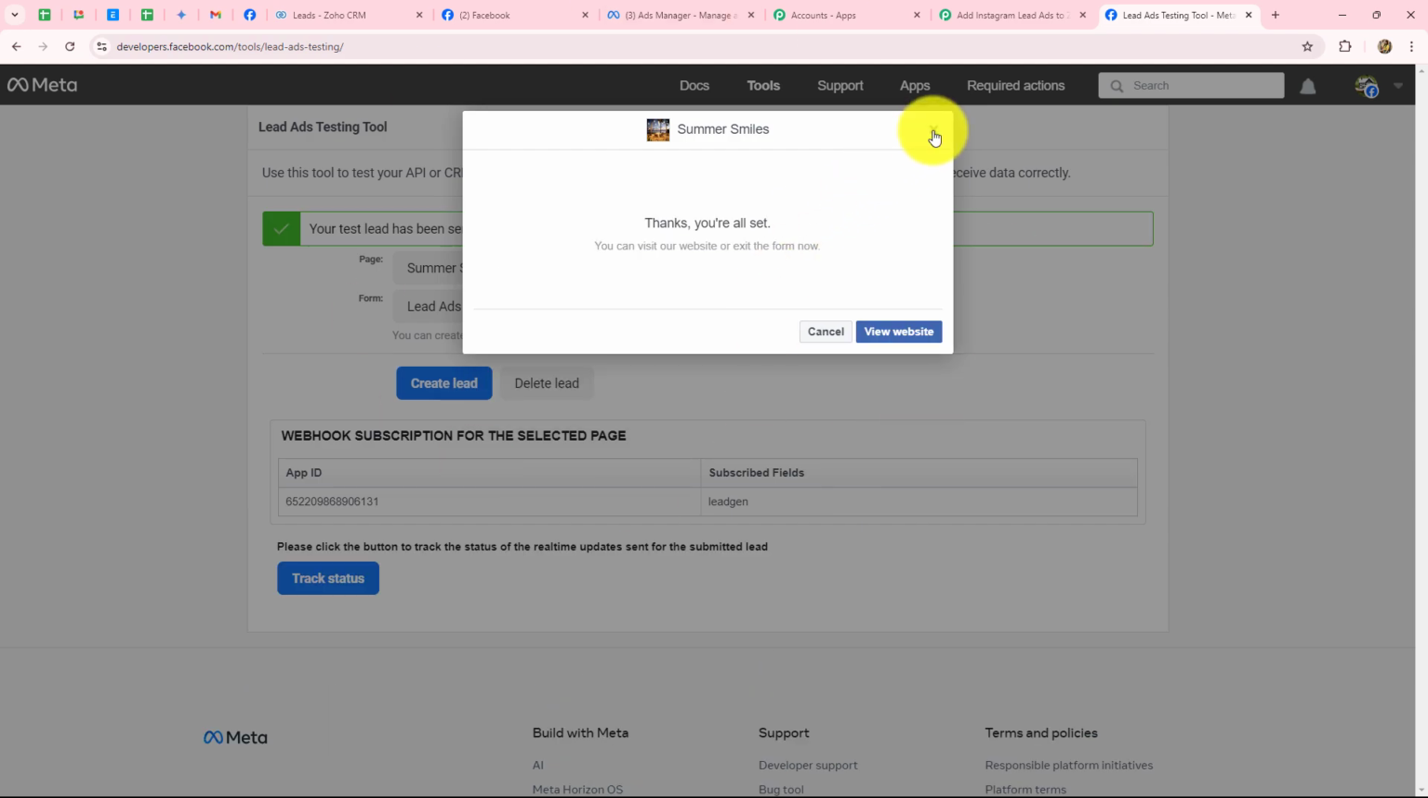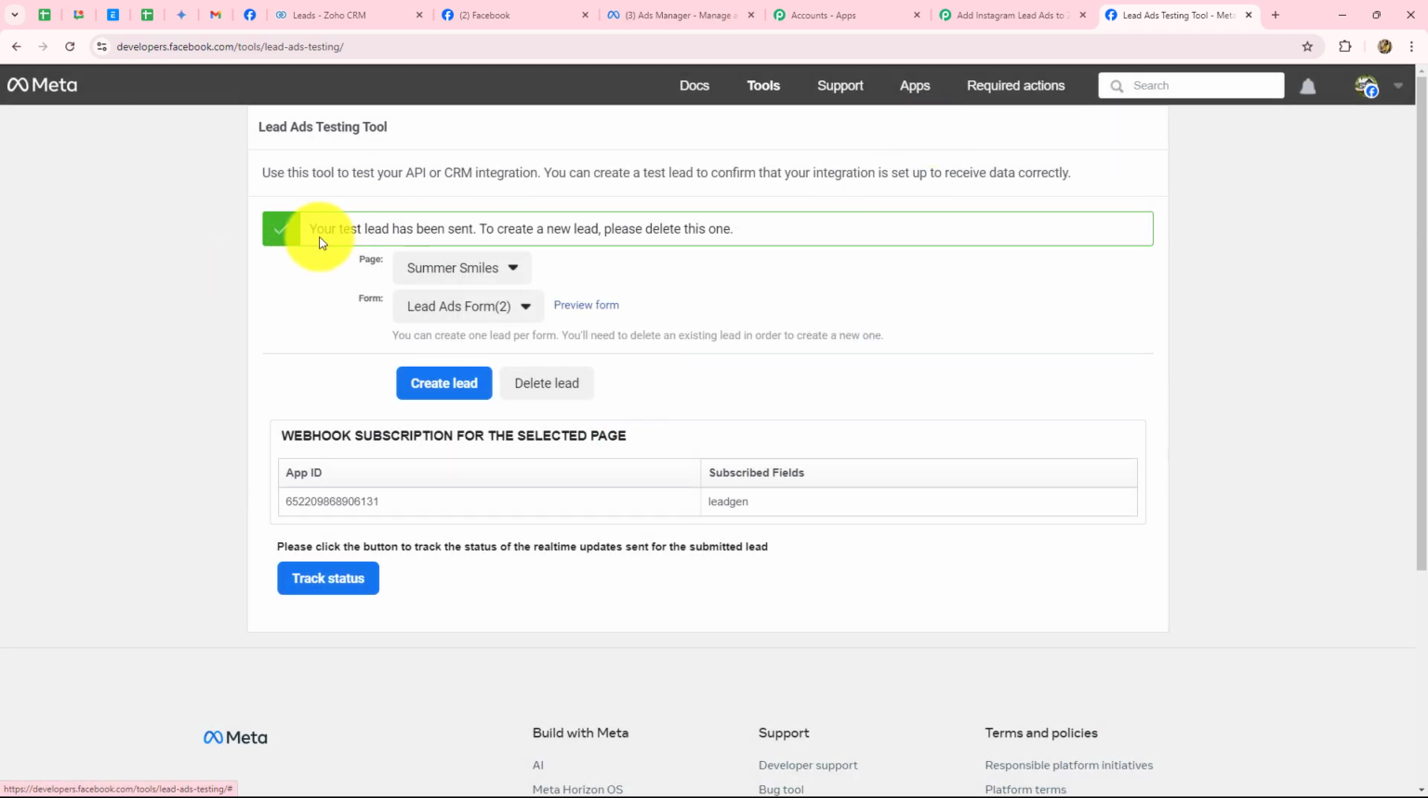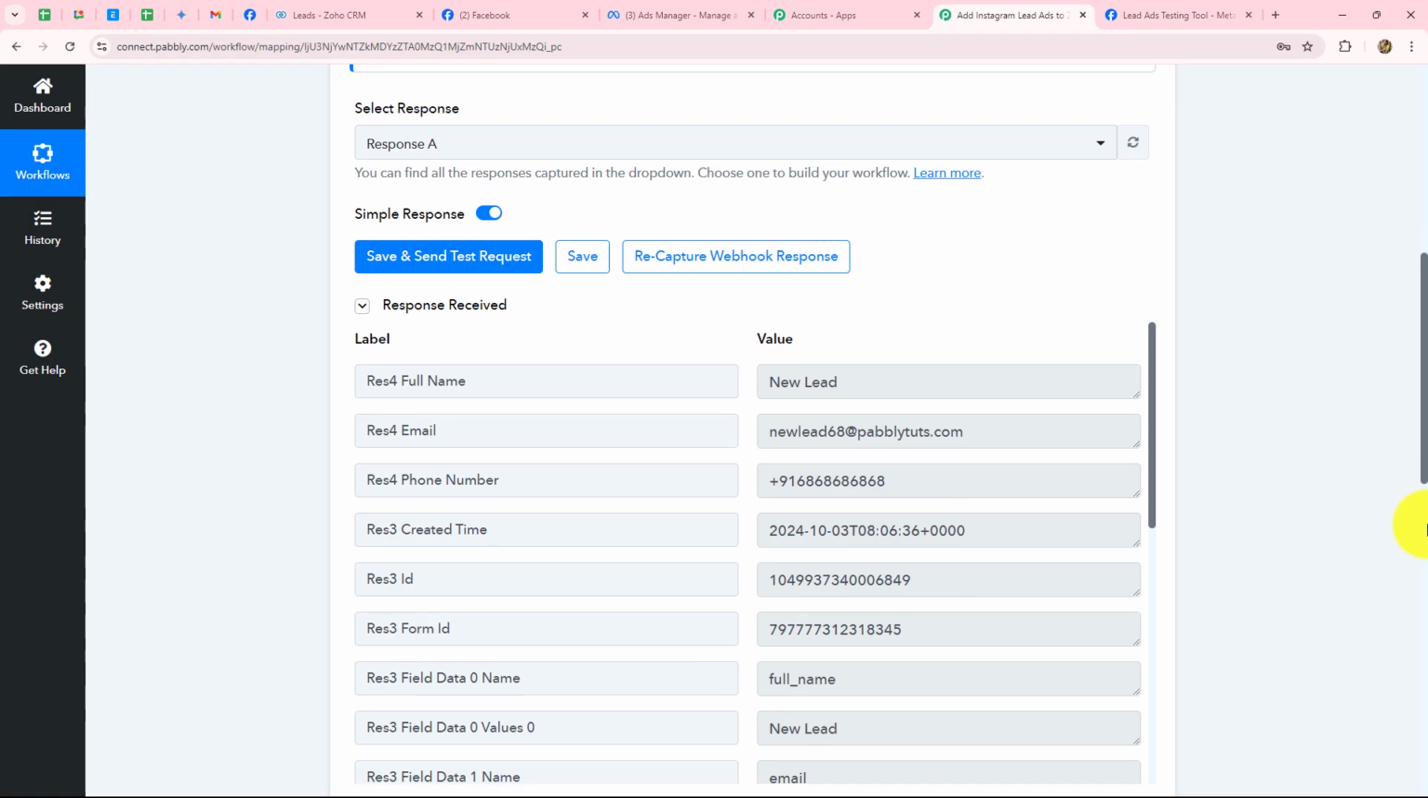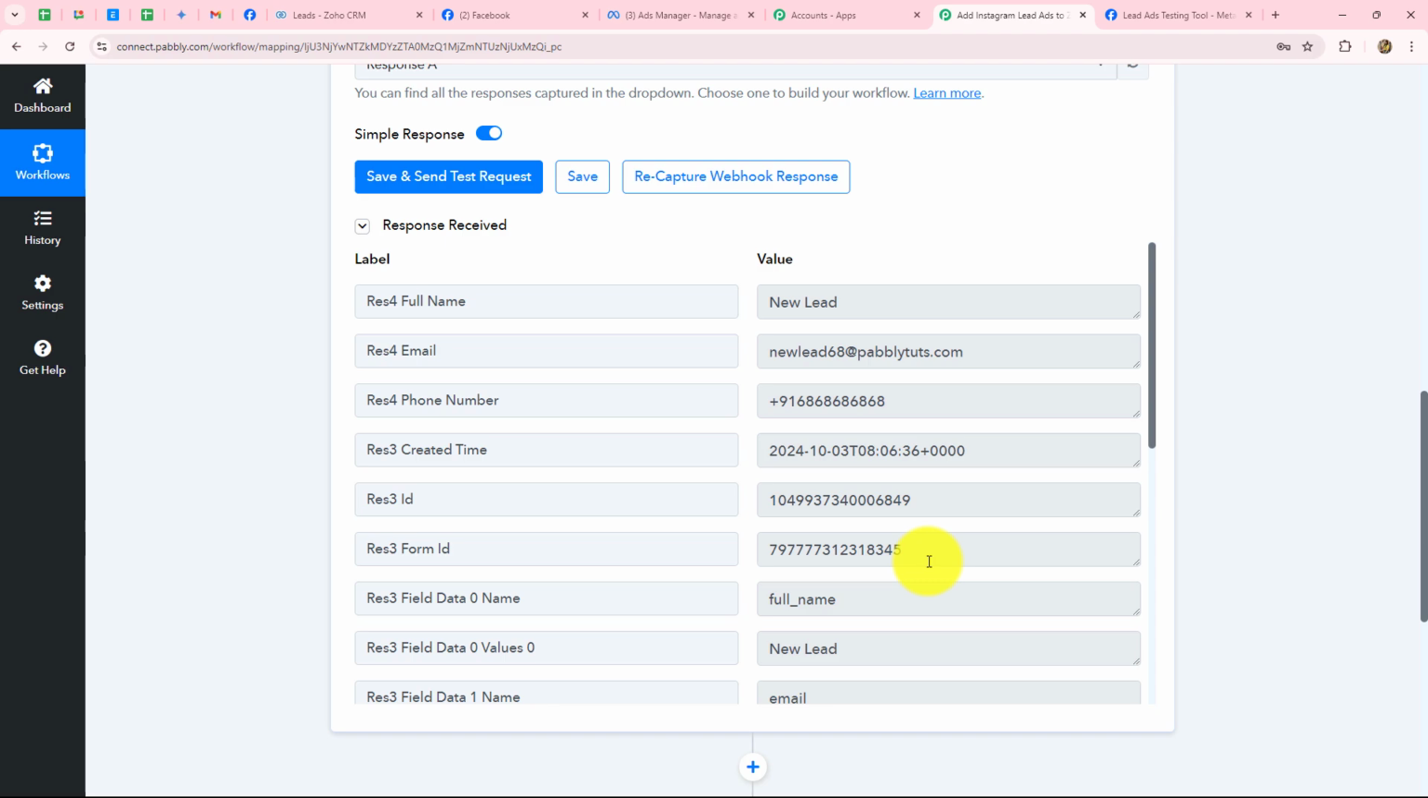So as we have done that, now I'm going to cross this and we'll move back towards Pabbly Connect as it is saying that your lead is sent. So I'm going to take you towards Pabbly Connect to check whether the response is received, and over here we have the response.